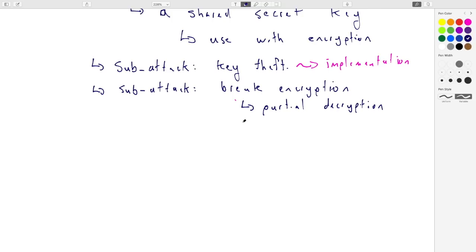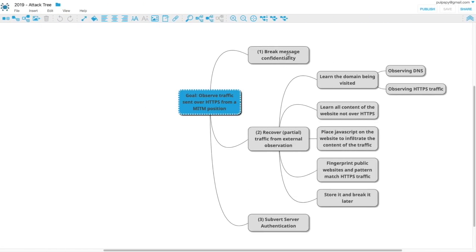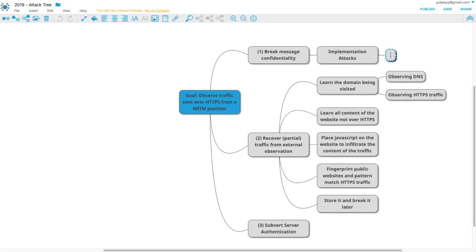Okay, and then here, well, I'll also put downgrade attacks. So that's where you try and reduce the encryption to some lower level of encryption, even maybe all the way down to zero encryption, okay? So anyways, I'll spend a little time on these three things, but these will be our three kind of sub-nodes. Okay, so we'll do implementation, attacks, key theft.